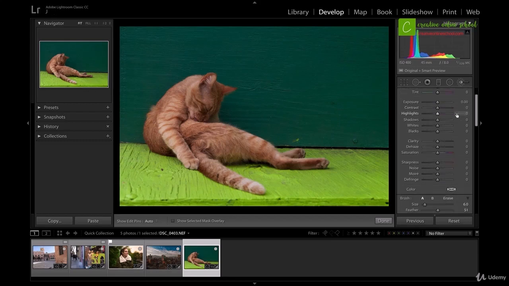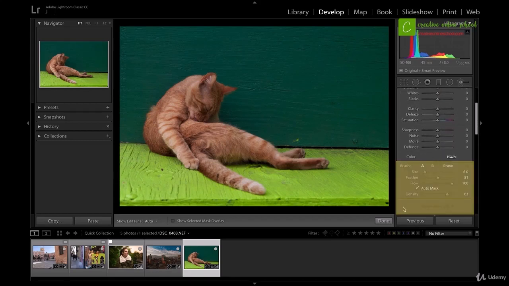Before we start to paint, let's look at the other options. Below all of the sliders, there are 3 different brushes to choose from. The A and the B brush are both customizable in terms of size, feather, flow, and density. You can make your brushes larger or smaller by using the size slider, or you can also scroll up and down with your mouse to increase or decrease its size respectively. Increasing your feather size will smoothen the transition between the edge of your brush and the surrounding area. It basically evens out the pixels between the edge of the adjustment brush and the pixels that you're not editing.